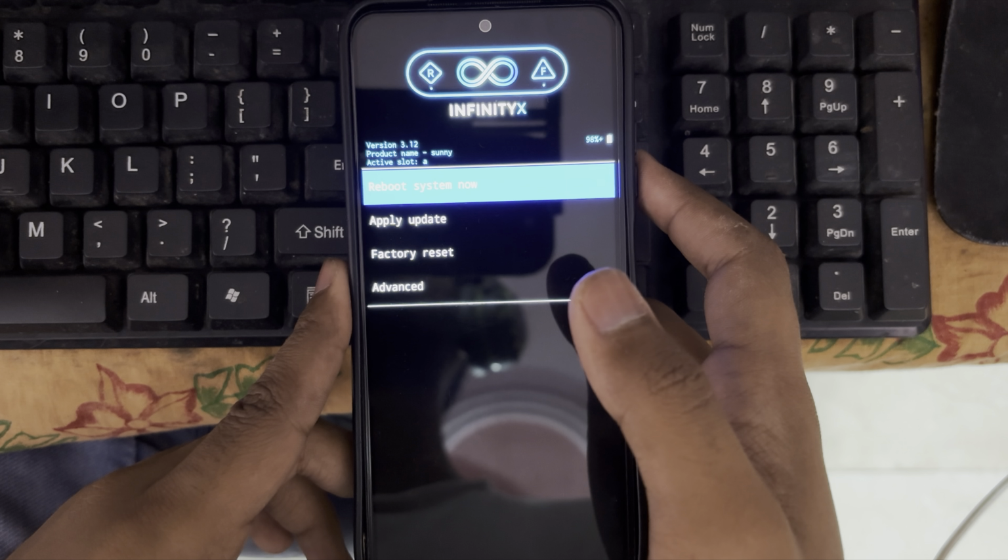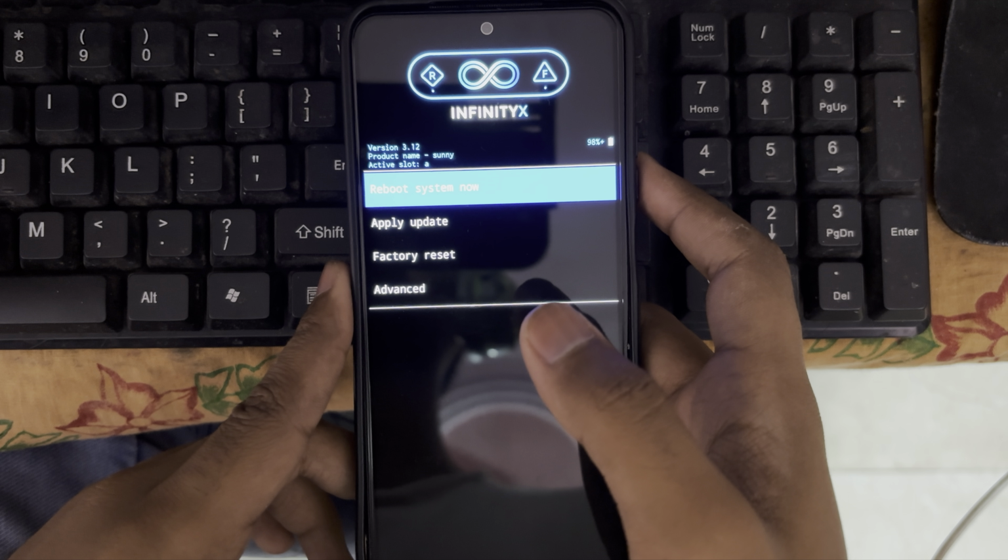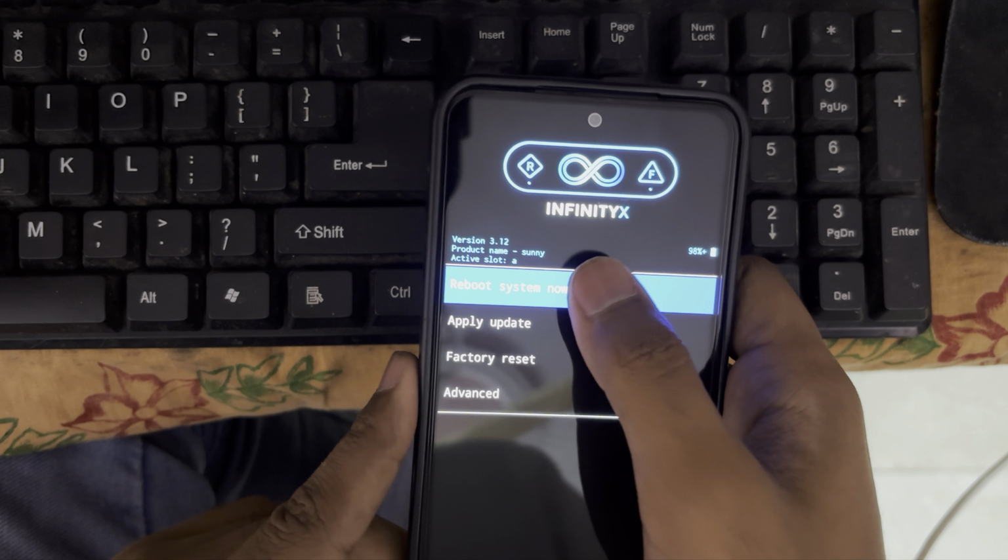And as you can see, this update failed as well and it boots back to recovery, but you can simply reboot to your original operating system using reboot.